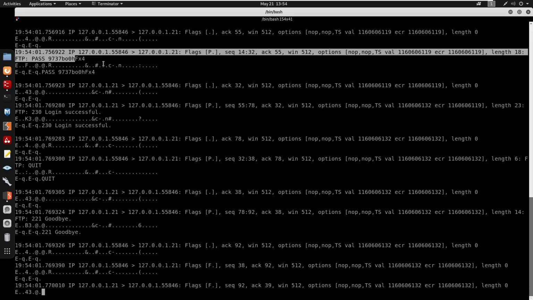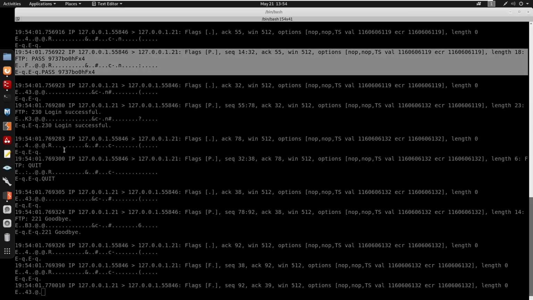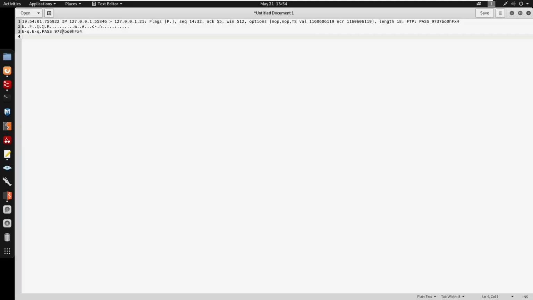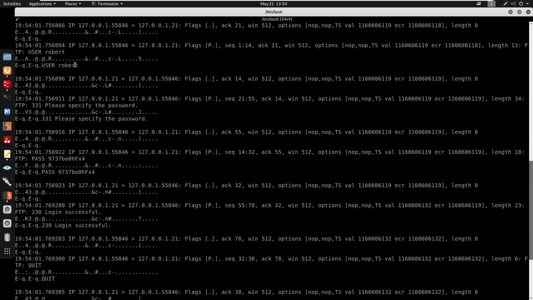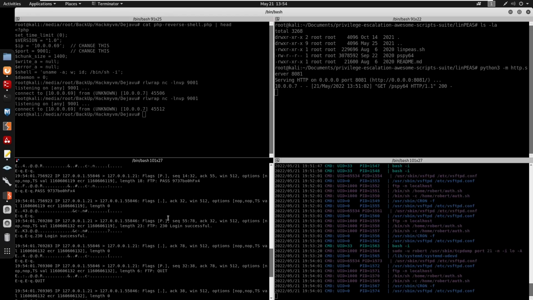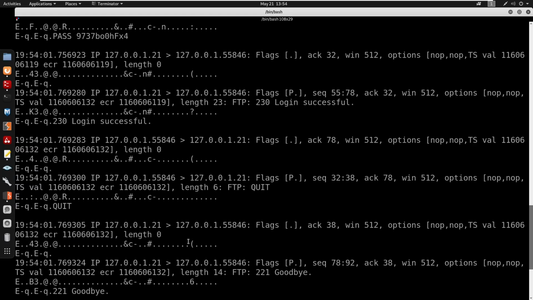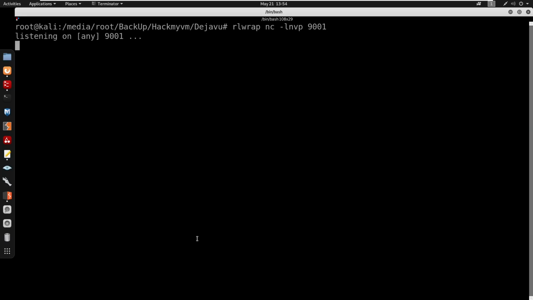I'm just going to copy this and put it into my text editor. We also have the pass, so I'm going to filter out the pass here. Let's see if we can also find a username. Let's see if we can find a user as Robert, which we did have. I'm just going to exit this and start my listener one more time.